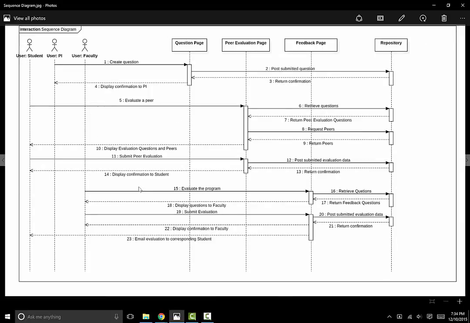Mine starts at number 15, evaluate the program. This will take you to the feedback page. The page will retrieve questions from the repository, which will return the questions, and then the page will display them to the faculty. The faculty can then submit the evaluation. The page will post the evaluation data to the repository. The repository will then send a confirmation message, which will be displayed.